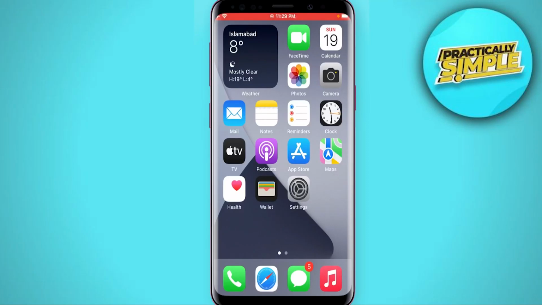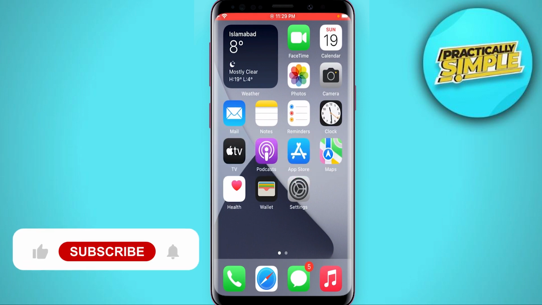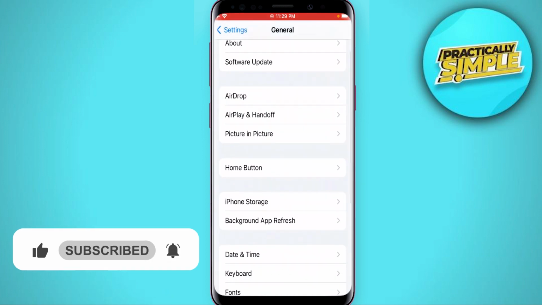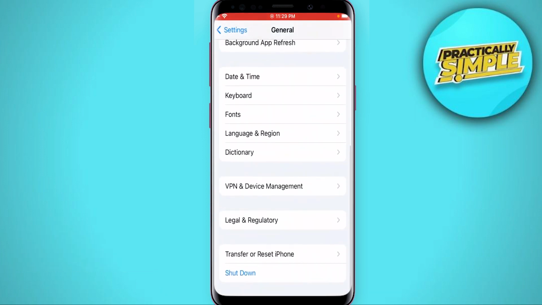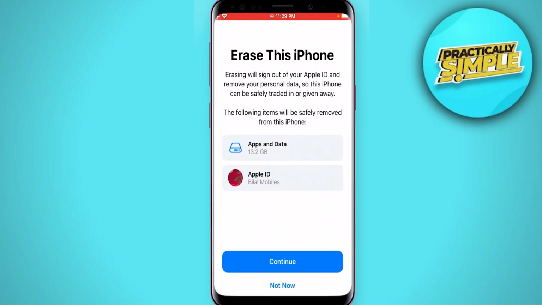In today's video, I'm going to show you how to remove Apple ID without password, without computer in 2022. Firstly, open the settings app, tap on general, scroll up, tap on transfer or reset, tap on erase all content and settings. Now click on continue.